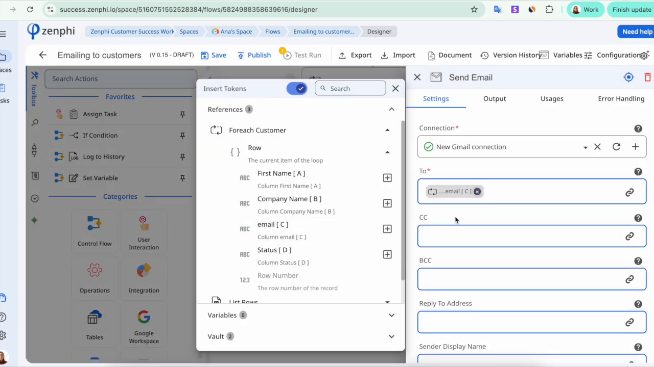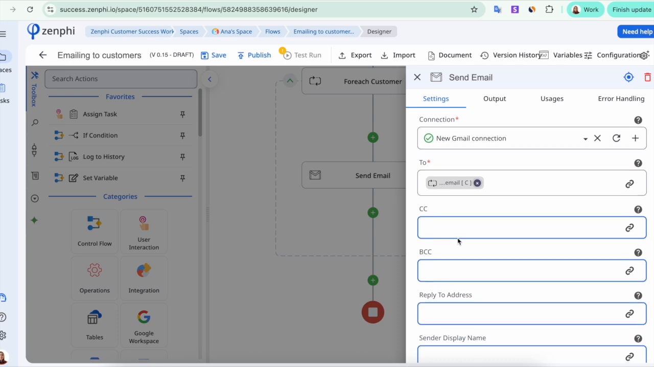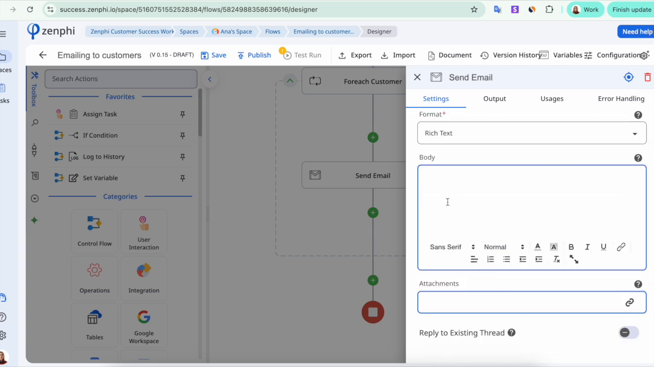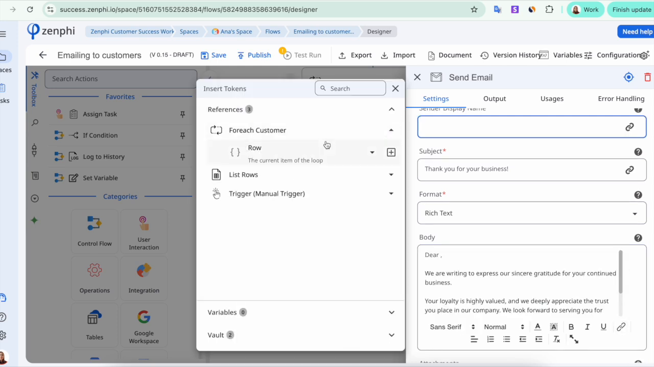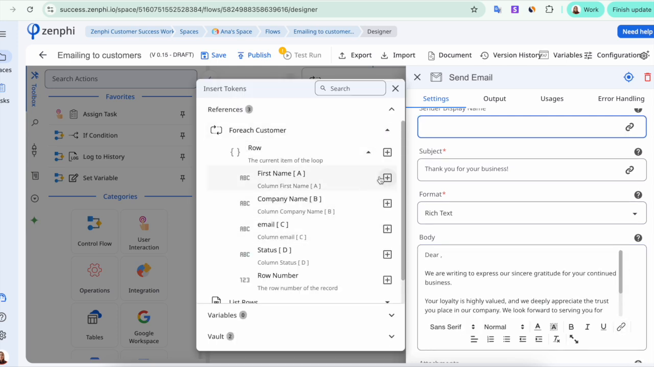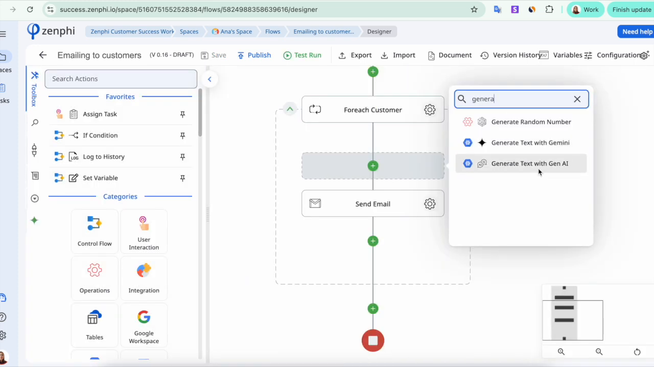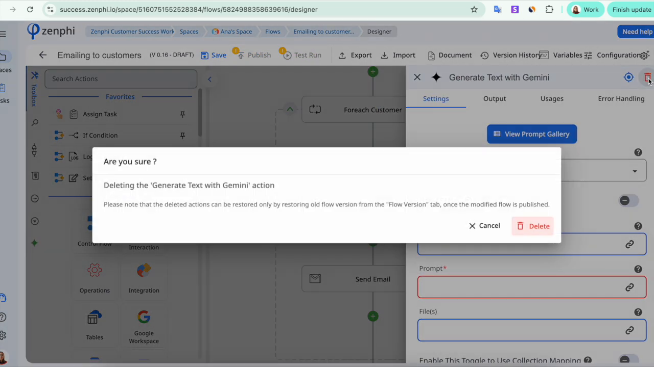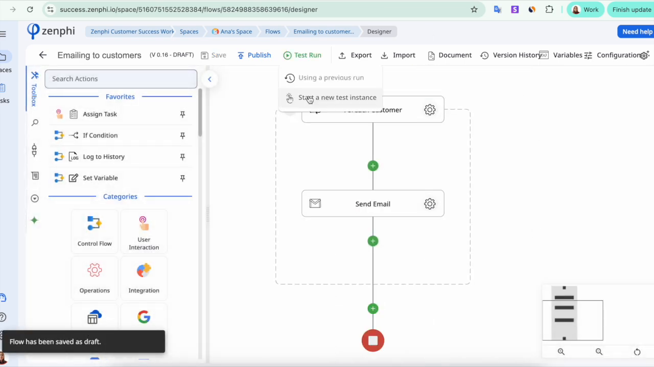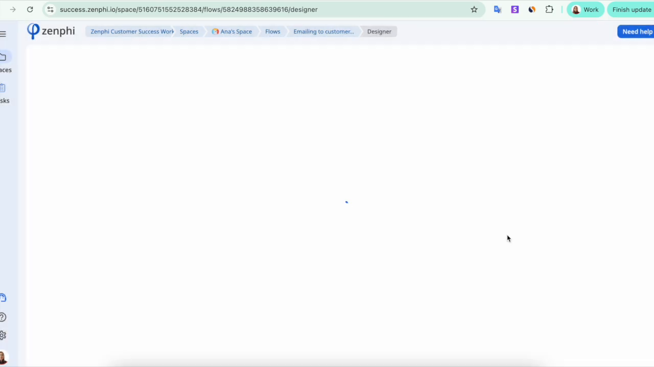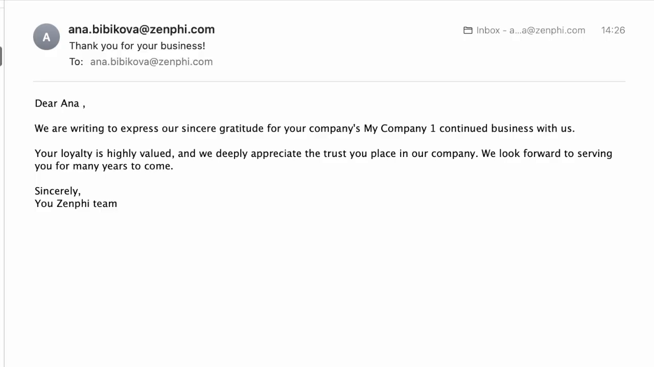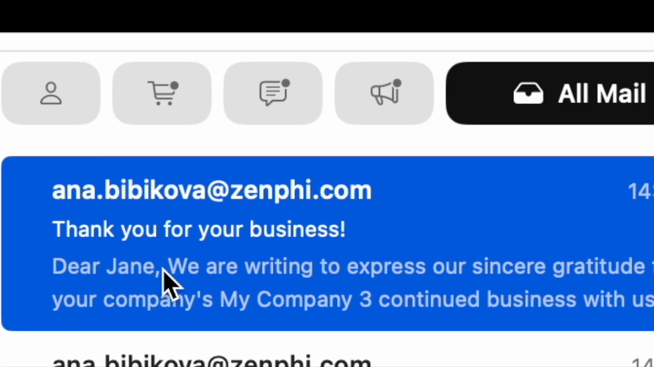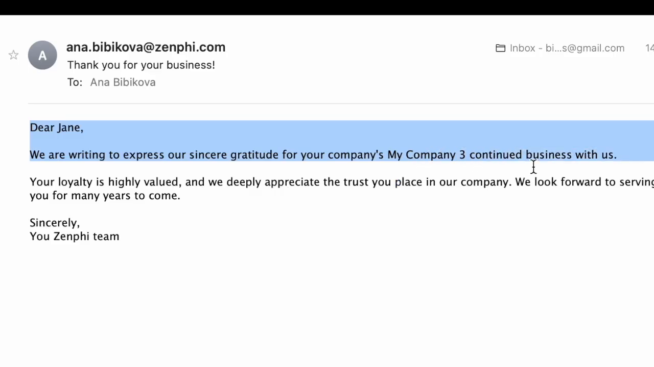Now, the email step. I'm not using Gemini here to generate the email, as I want the body to be pretty much the same, with only the personalization being taken from the sheet. But I can definitely do it by choosing the Generate Text with Gemini action and using it further in the email body. Perfect, let's run the test. And here you go. I'm receiving emails as Anna and as Jane Doe, Company 1, Company 3. Amazing. Let's wrap it up.